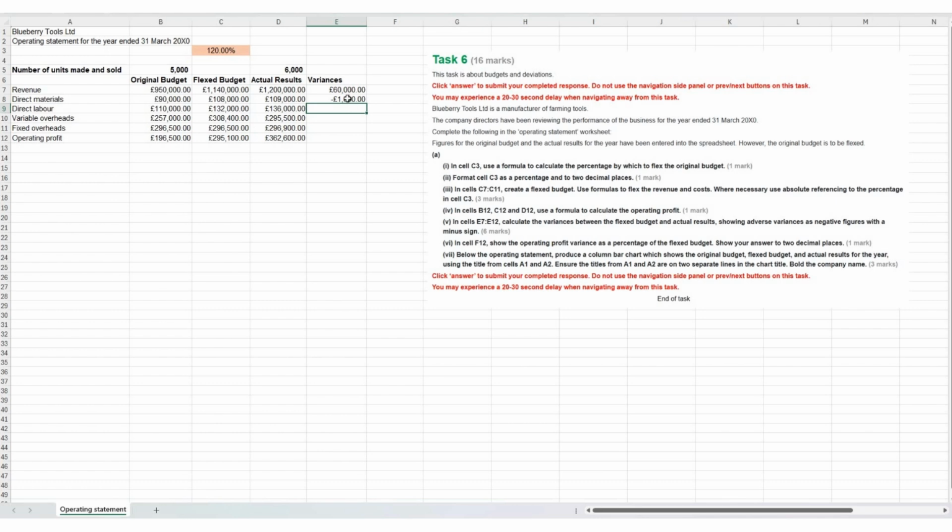So now we can copy that down onto the rest of our costs. And we can copy the revenue formula, so the profit formula is the same as the revenue formula. It will be your actual minus your budget.